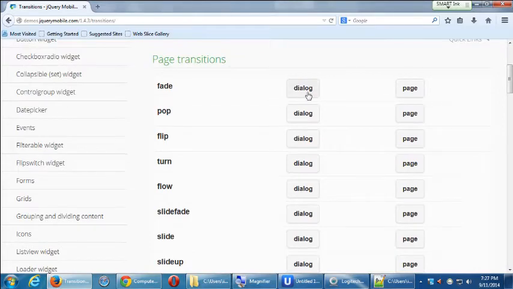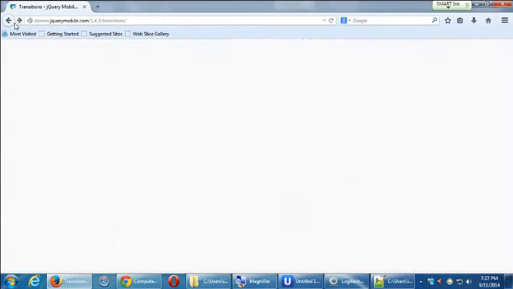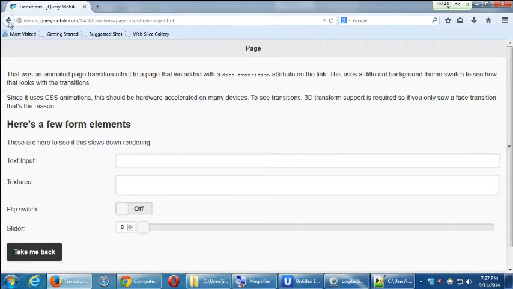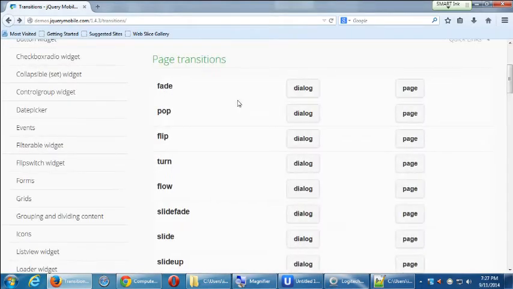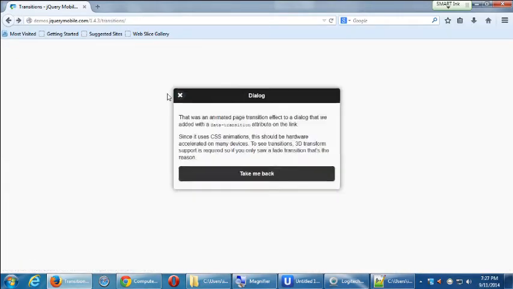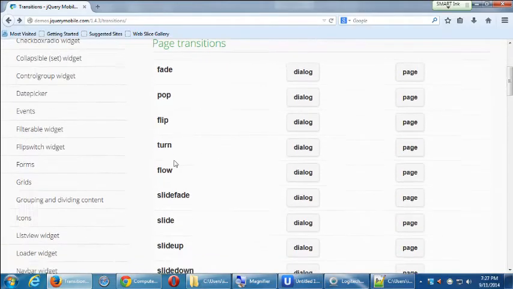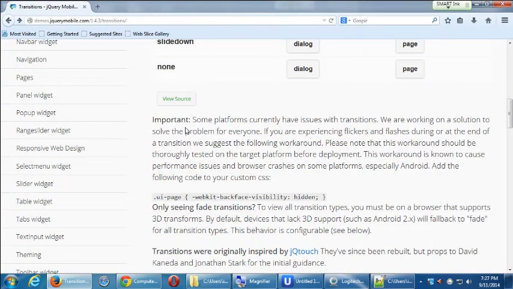And this shows you what it looks like if it's a dialogue or a page. So with flip, there's the whole page flipping, turn, etc. The one we didn't do is pop, which works best on a dialogue box, actually. But this can be applied to dialogue boxes or full pages, and some of them work best on some and some worse on others. But there's not too many. And it says here, important, some platforms currently have issues with transitions. We're working on a solution to solve the problem for everyone. If you're experiencing flicker and flashes during or at the end of your transition, we suggest the following workaround. And then you can read that.